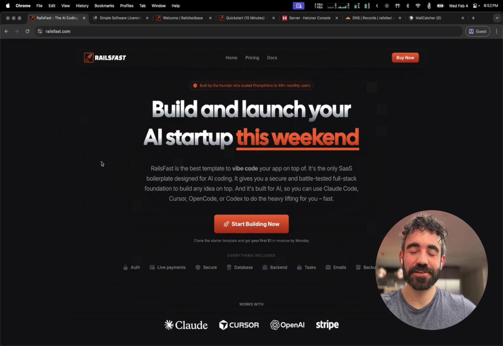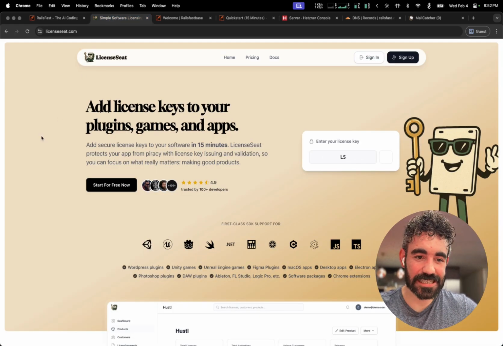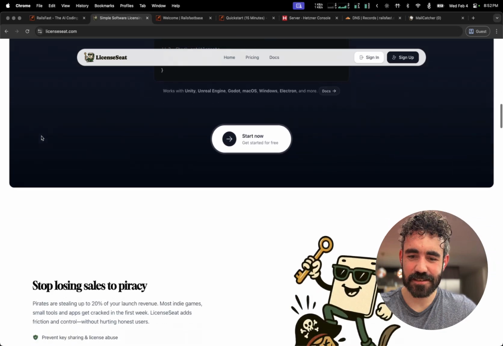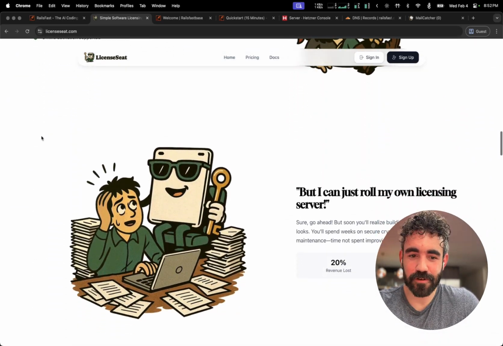Everyone, and welcome. This is going to be a quick overview slash demo of RailsFast. I've recently built this SaaS on RailsFast. It took me a few days and it has pretty much everything you want to have on a modern SaaS.